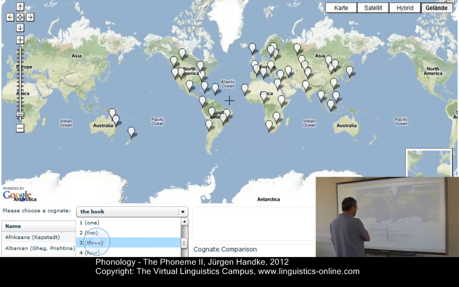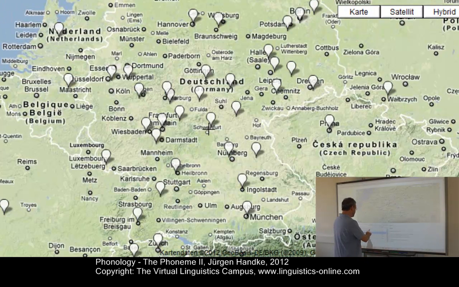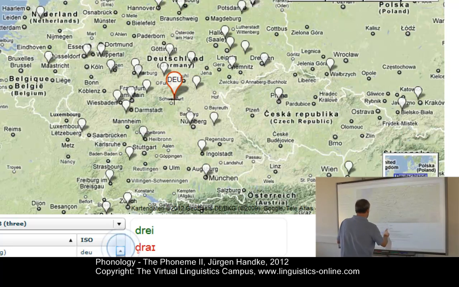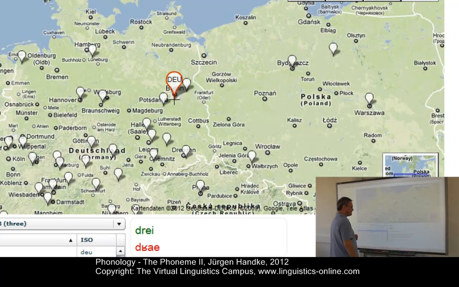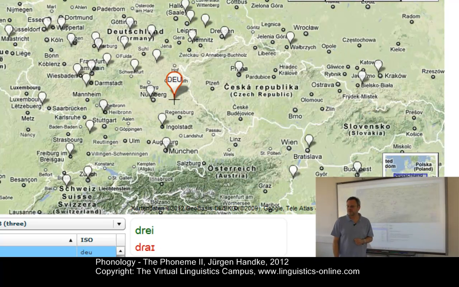Let's take the word for three, because that contains an R in many languages. And let's now first of all move down to German. So here is an example from Franconian. Drei. Clearly an alveolar trill. Let's now compare that with a speaker from Berlin. Drei. Where the speaker clearly uses the uvular trill. And just a few kilometers further down. Drei. Another speaker uses the voiced velar fricative. And if you go down south and select a speaker from southern Germany, you get drei, the alveolar flap.